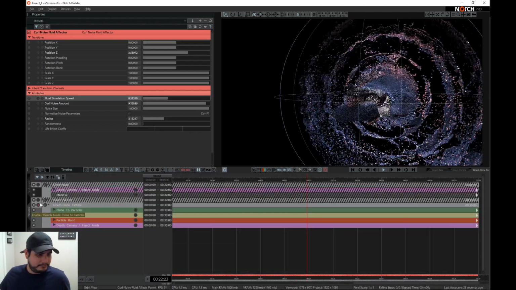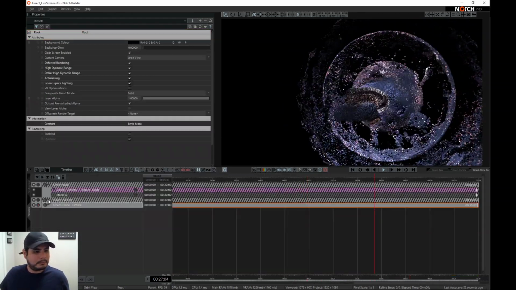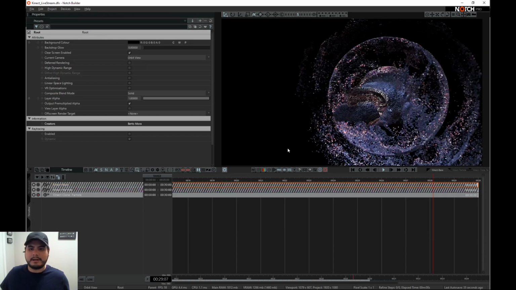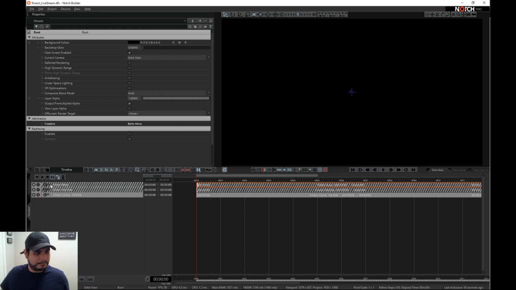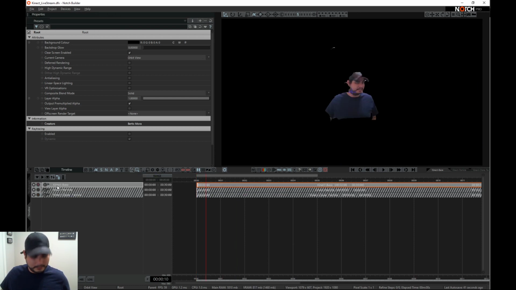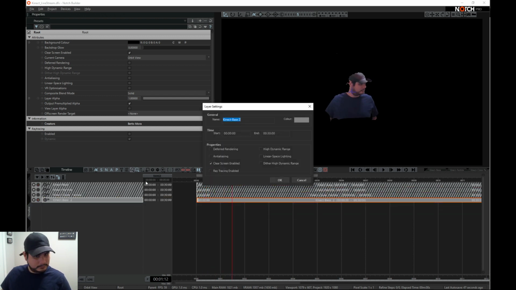So the next thing we'll do is we'll play a little bit with fields and see how we can take our Kinect mesh and create some fields with it. So as I mentioned, I like to start with my base layer. I'm going to go ahead and duplicate that, and I'm going to rename it.